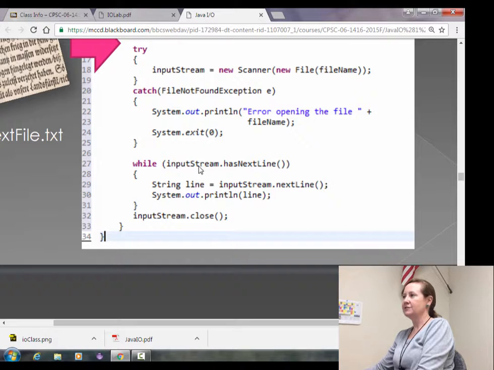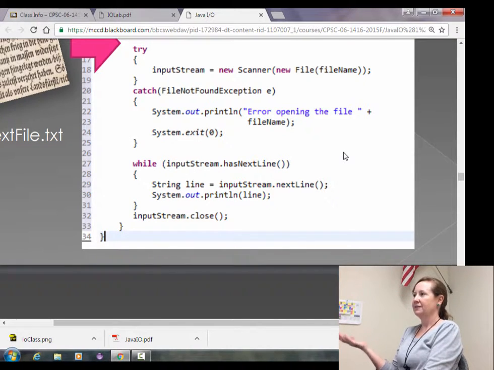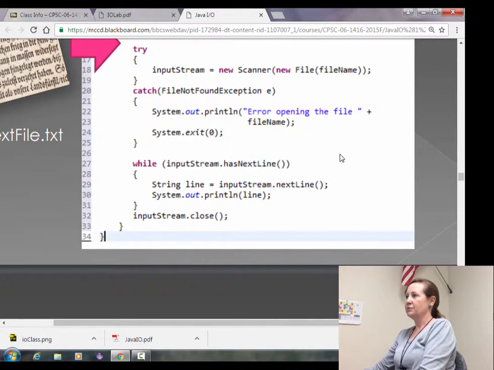And when do you think it returns true? When there's a next line in the file. And when does it return false? When there's no more lines in the file. Okay? So that's what that input stream has next line. It tells us, hey, there's a next line. You can go on with the loop. And once there's no more lines to read in from the file, this will return false, and then it comes outside of your while loop.